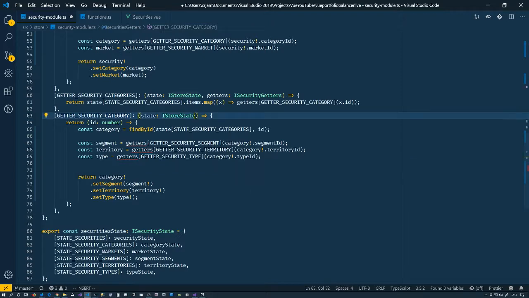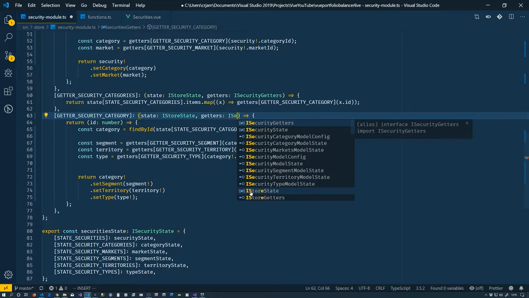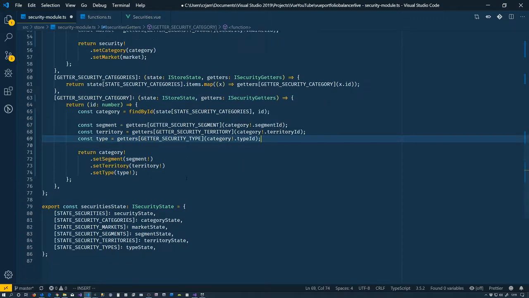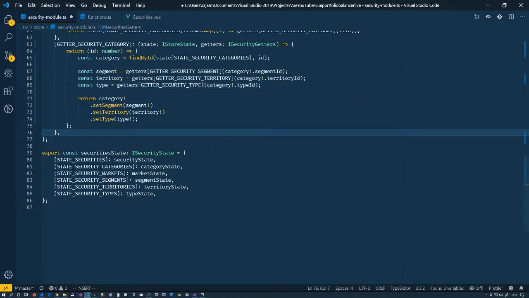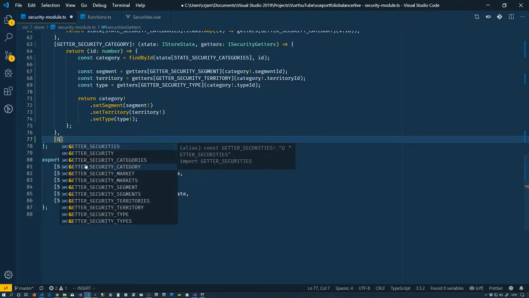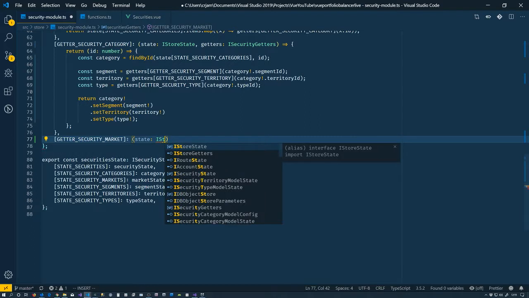Except for right now, we weren't using the getters before for this one. So we'll say I security getters. So now we have our getters being passed into it. We need to do basically the same things for markets and all the rest. So we'll type in one here to see it for sure. So market, we're doing a singular market. We'll pass in the state, which is the I store state.